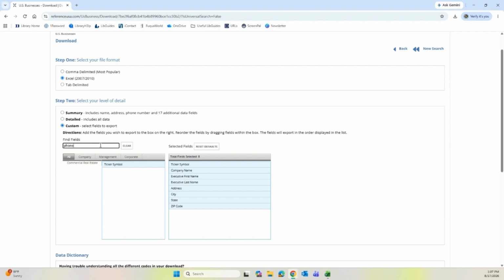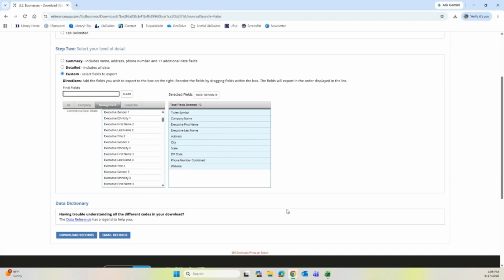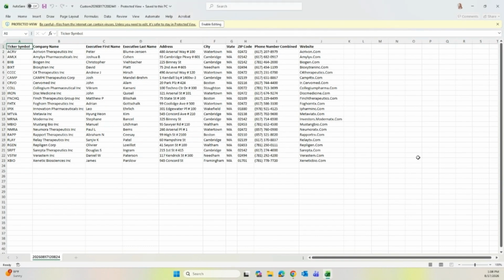And say you want to contact these companies, you may want their phone numbers. Unfortunately, we do not have access to emails through this database, or another useful one might be their website. Additionally, if you're interested in that management directory, you can go in and find multiple executives along with their titles. Once you have the filters that you would like, you can download records. And in the spreadsheet, you'll see all of the fields that we selected for that company information.